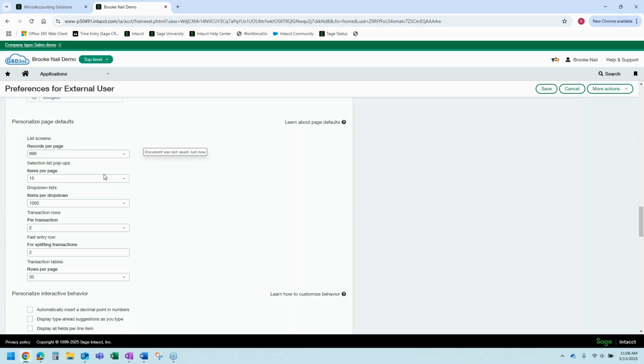Items per page, you can select the number of lines to display in pop-up pages. Items per drop-down, select the number of list items to display in drop-down menu list. Per transaction, select the number of rows displayed when adding a new transaction on multi-line edit pages.